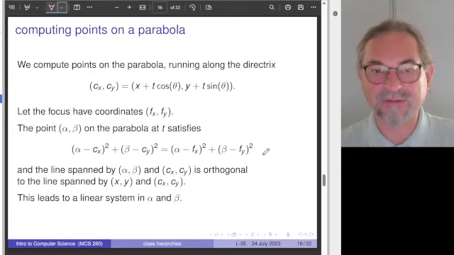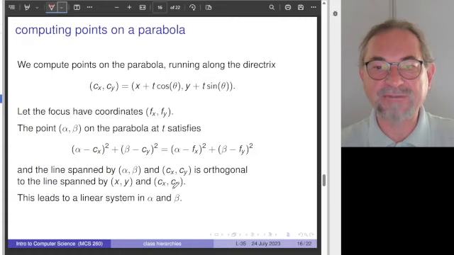There are more. There is one constraint here, so that's the quadratic equation. But then we have the line that is spanned by the point alpha beta, and the point is actually orthogonal. So that actually gives the other condition. So that will give the linear system in alpha and beta.